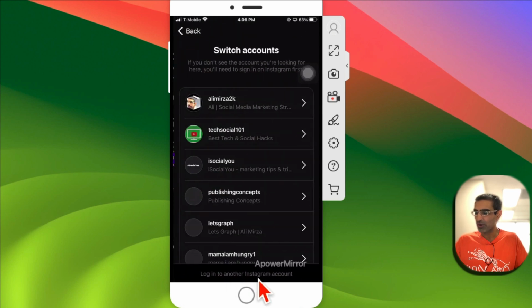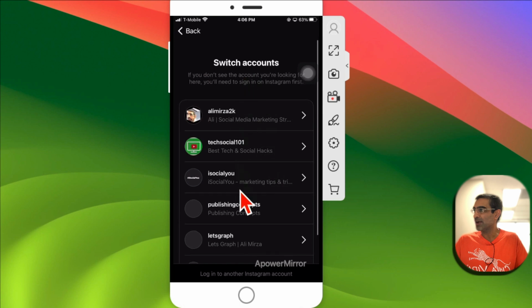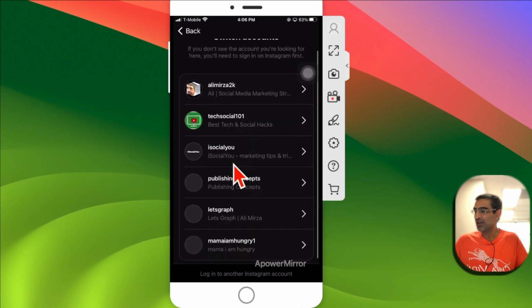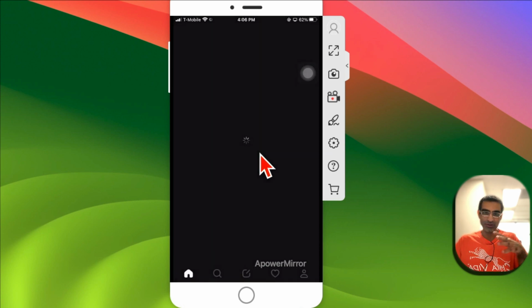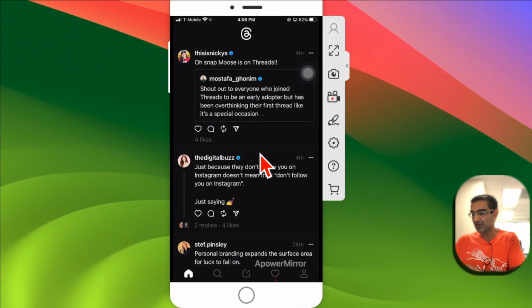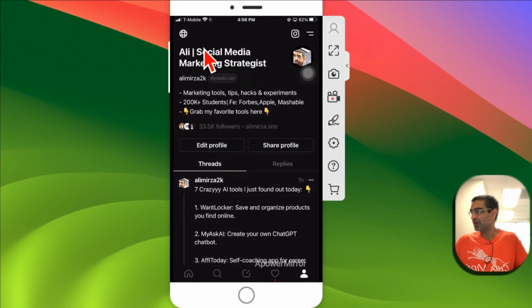So click on switch account, and now here you're going to see all the accounts that you're signed into on Instagram on this device. And now if I want to switch, I'll just click here on my name, and now it's going to switch my accounts on Threads. There you go. Look at this. So I'm in a different account. So right now you have to log out and then switch it. Hopefully, just like on Instagram, we can switch without logging out. Hopefully they will bring that feature in the future really soon.